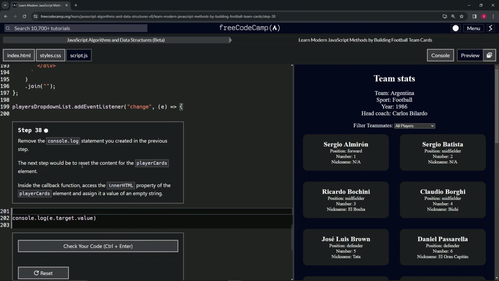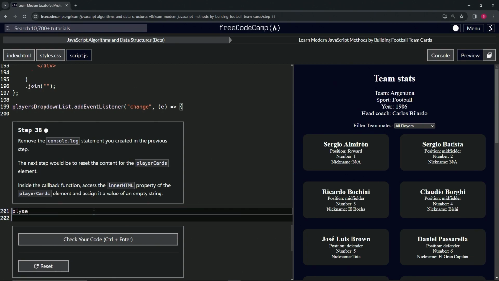The next step will be to reset the content for the player cards element. Inside the callback function, we're going to access the innerHTML property of the player cards element and assign it a value of an empty string. All right. So we'll do just that. playerCards.innerHTML. We're going to reset it using the empty string.